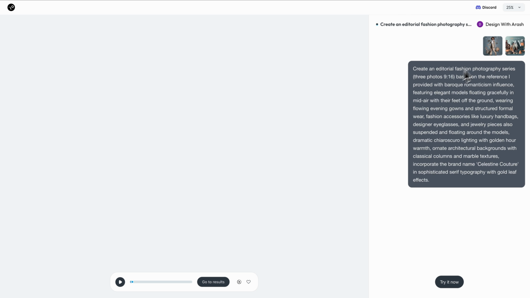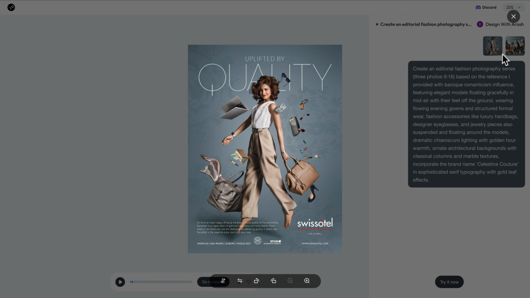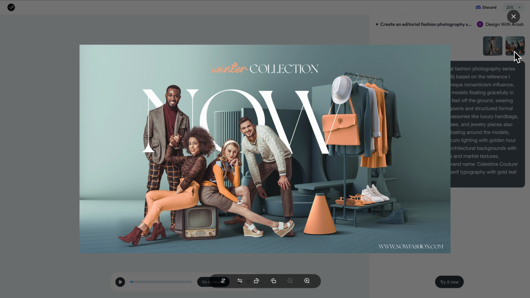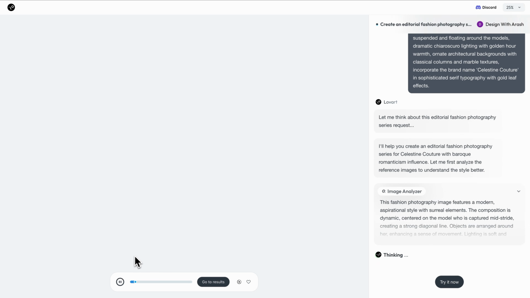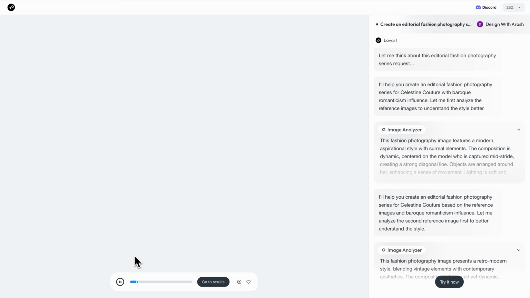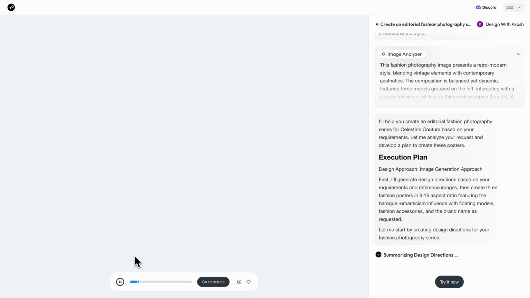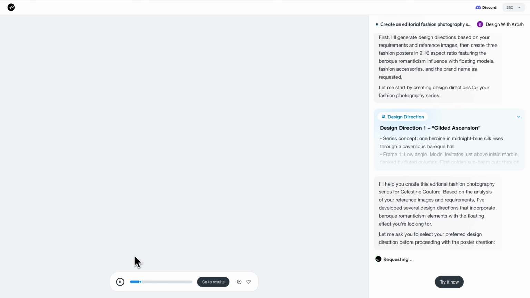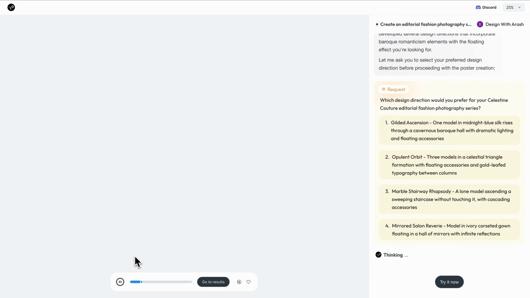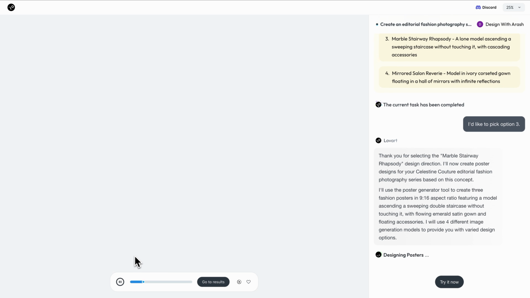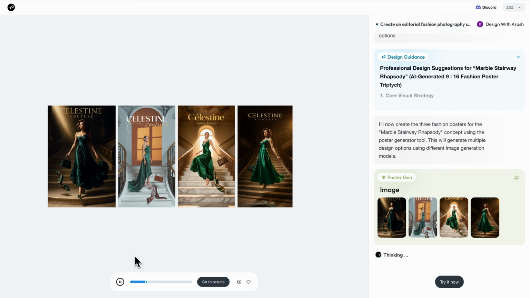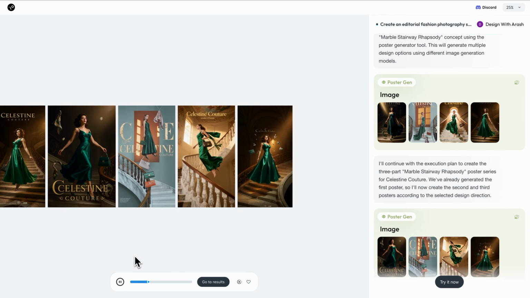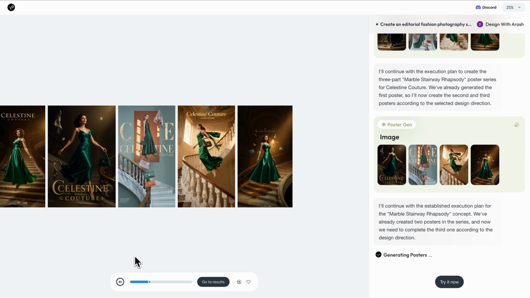I'm also attaching 2 reference images and asking Lovart to create the images based on these references. Watch how it's understanding this complex creative brief. First, it's analyzing the reference images I provided. Once it figures out the style I'm looking for, it starts creating a plan, just like a seasoned designer would. After deciding on the design direction, it will start generating the images. Wow! These look incredible. Look at what it delivered.